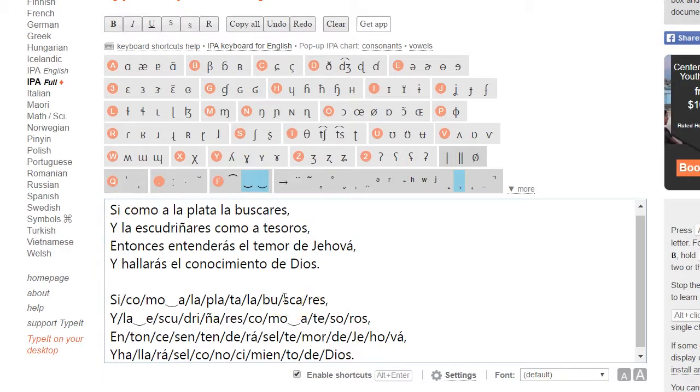Si como a la plata la buscares y la escudriñares como a tesoros, entonces entenderás el temor de Jehová y hallarás el conocimiento de Dios. Now I have to even slow down when I'm practicing this real Spanish.